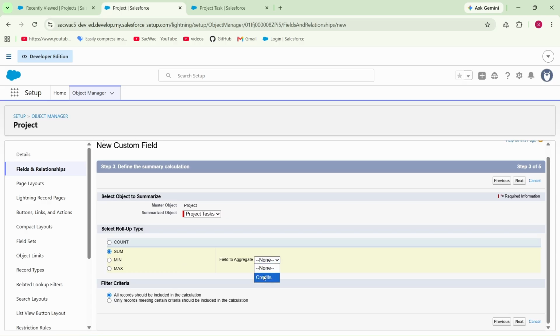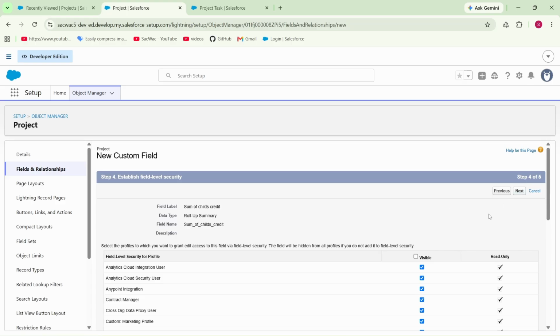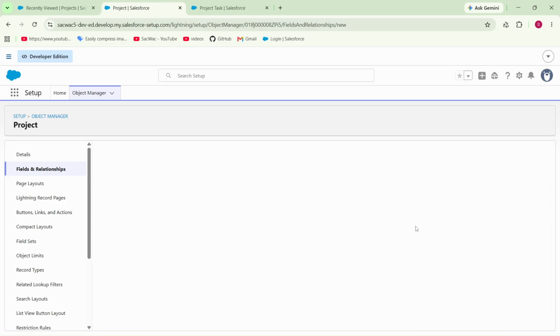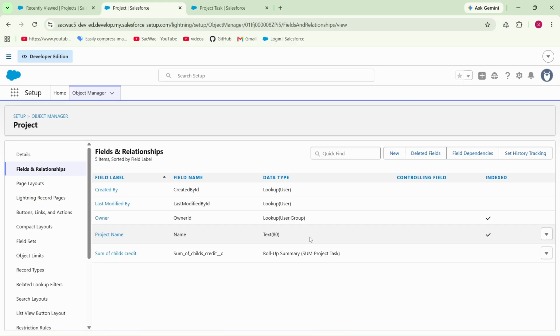There is only the Credit field, which is a number type. You can only find the sum of those fields which are of number type, and there is only one field, Credit, in my child object which is of number type. So this is giving me this option only. I have selected Credit. Now let me click on Next, again Next, and then Save. So now you can see I have created a roll-up summary of the sum of project task.